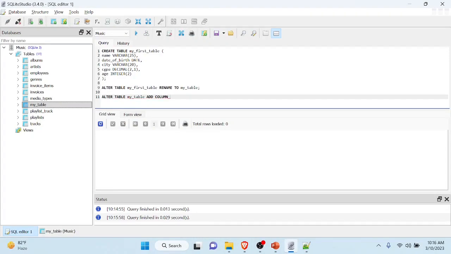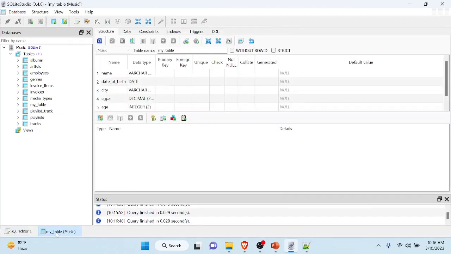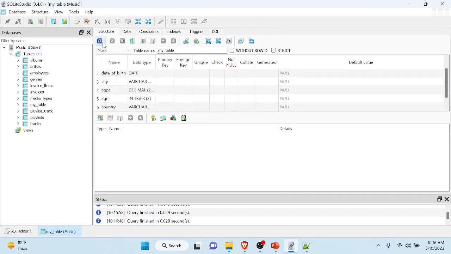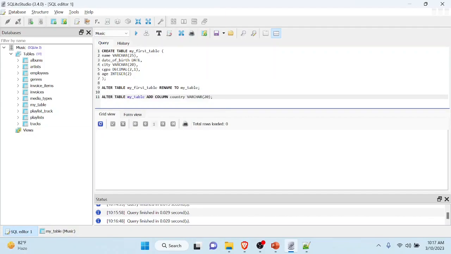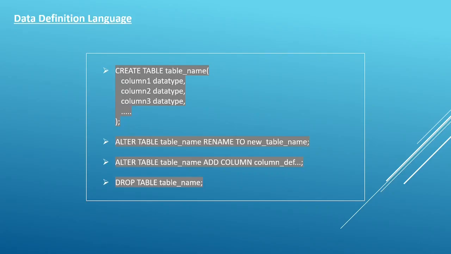Let's say we'll add a column name country. Let's execute it and let's see if it's showing up here. If it doesn't show up, just try to refresh it and it appears here, and it is also varchar, you can see. Let's get back to our editor, and the final is drop table.